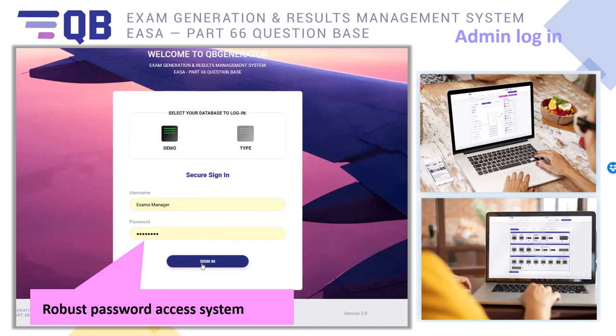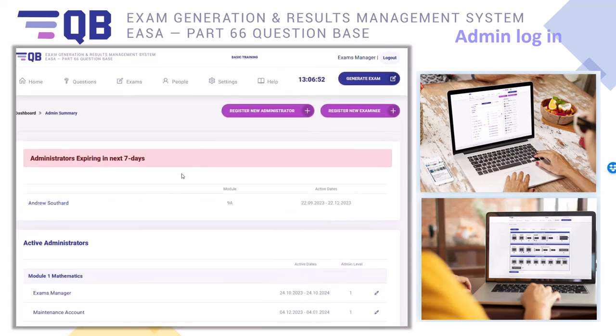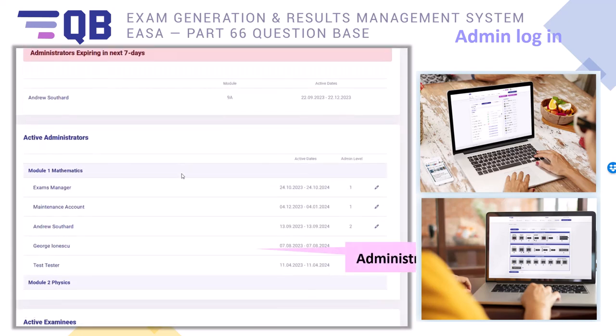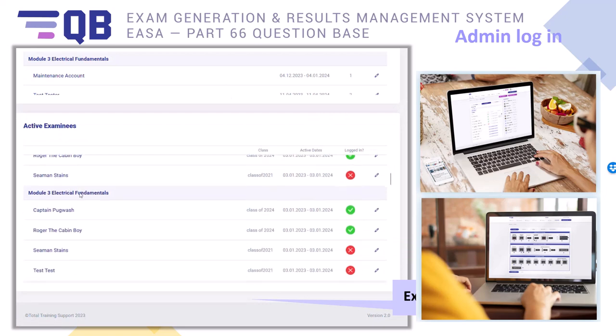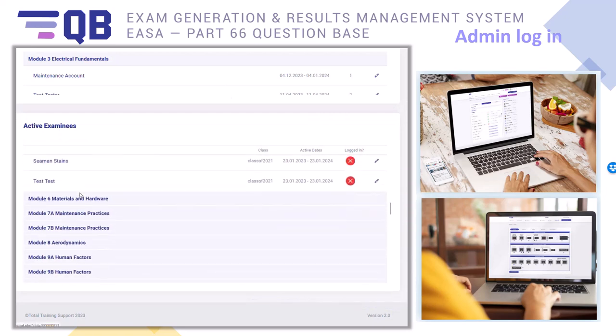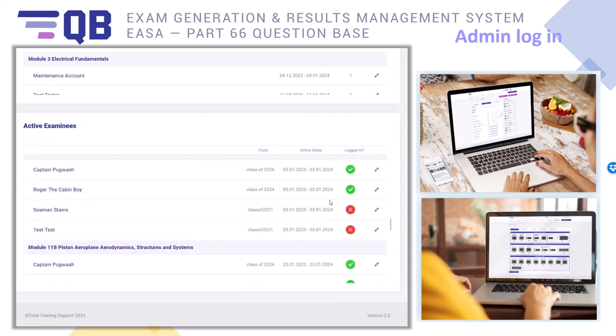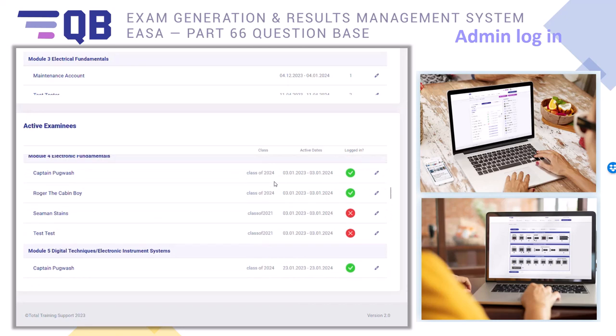To configure admin permissions, the exams manager logs in and arrives on the home page, which shows the list of admins for each module and the list of currently active examinees. Green ticks indicate that the examinee is currently logged in on a remote device. If an examinee is logged in and not taking an exam, we have the ability to log them out from the home page.